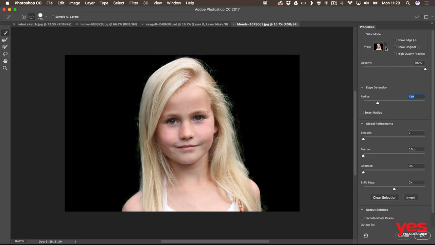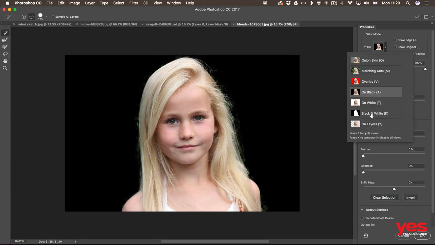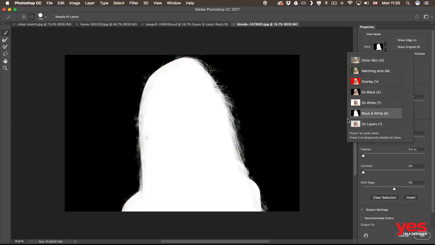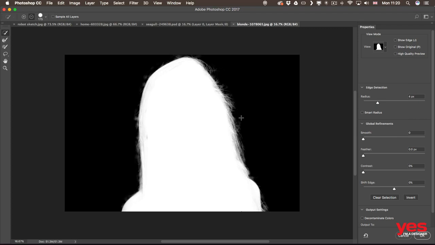Now at this point I like to also go into the view and choose black and white. That's going to show me the actual mask, which is almost like an X-ray view of our final result. And if you see any patchy details still, you can go over them, like here as well. I can still see a bit. Also there, I can remove a bit from it.